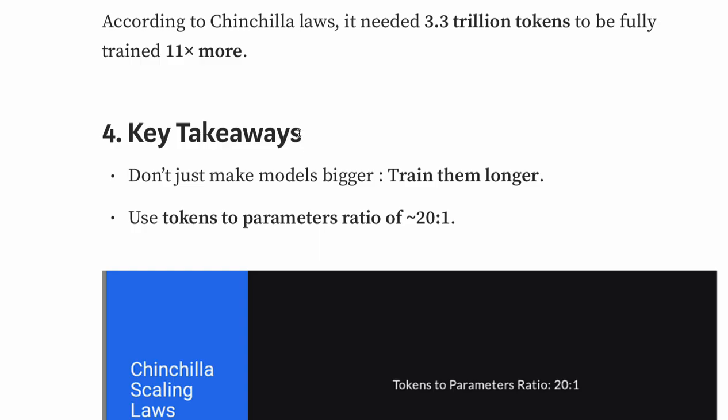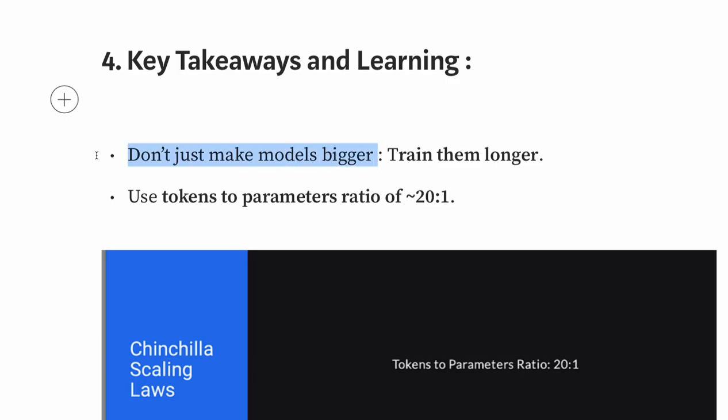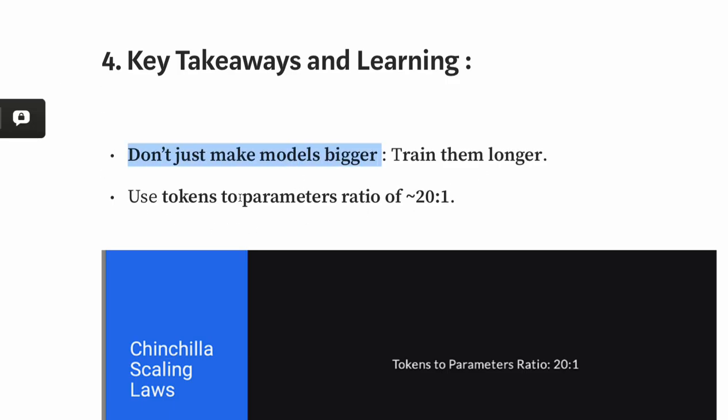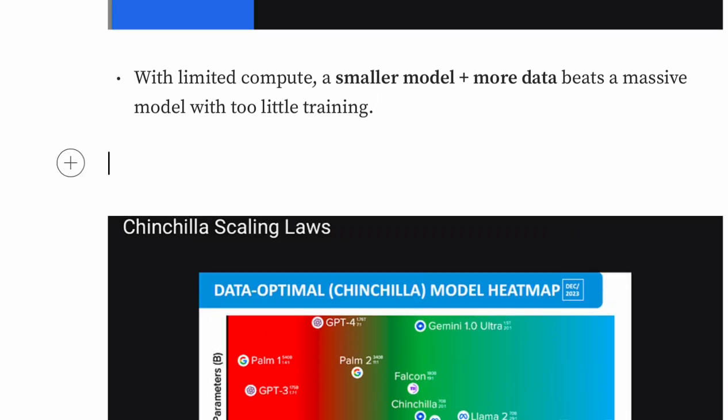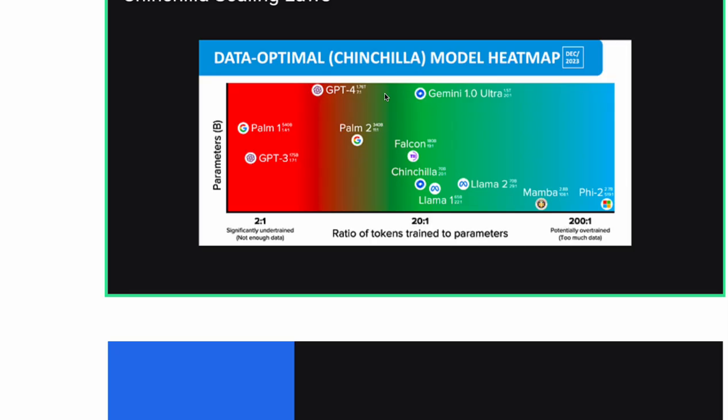The key takeaway and learning is here: don't just make models bigger, right? Train them longer. Use a token to parameter ratio of approximately 20:1, right? So with limited compute, a smaller model with more data beats a massive model with too little training. That's what the Chinchilla law says. If you see in this diagram, 2:1, 20:1, it's the best here, and 200:1. If you see the parameters here, Llama has fewer parameters, Chinchilla is here, Falcon is here, Gemini is here. So they have more parameters, and at the 20:1 ratio, they beat them.